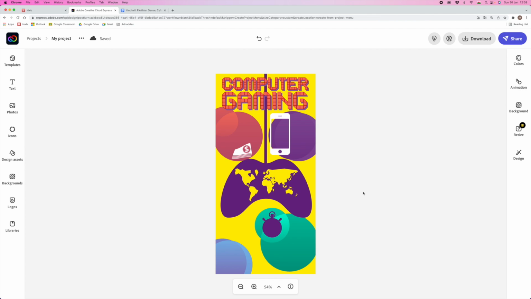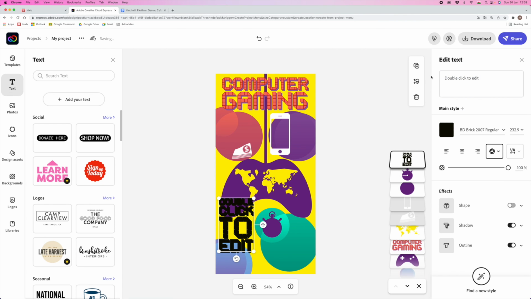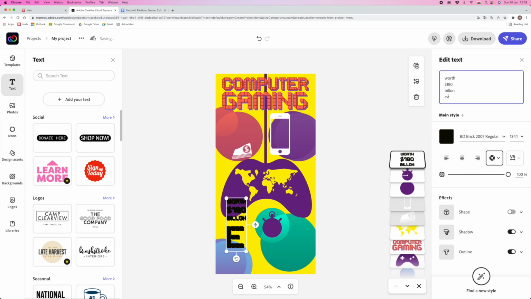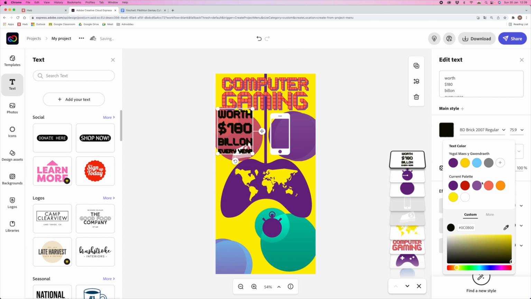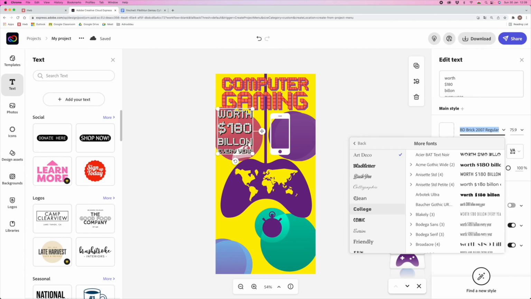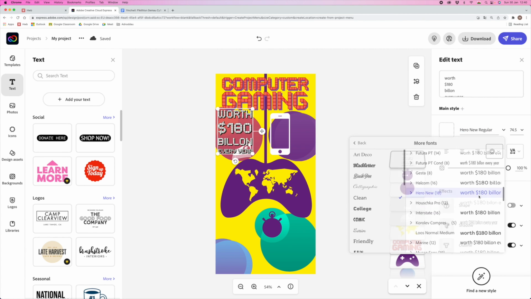Now let's start adding our facts and figures. So I'm going to click on text and select add your text. And then I'm going to type in my facts and figures. Now, it's really important that these are clear and easy to read. So after I've typed in my first fact, I'm going to go into the fonts, into more fonts, and then under the clean category, I'm going to look for a font that's going to be really easy to read.